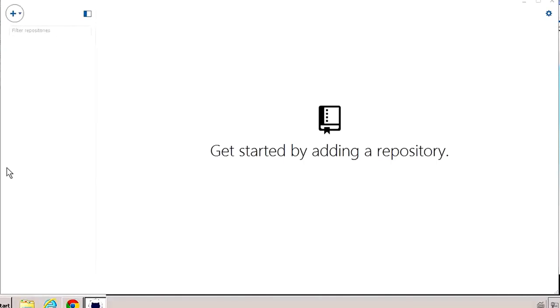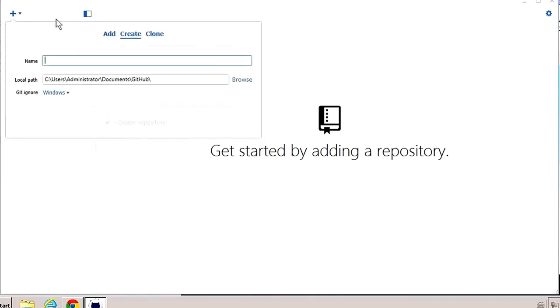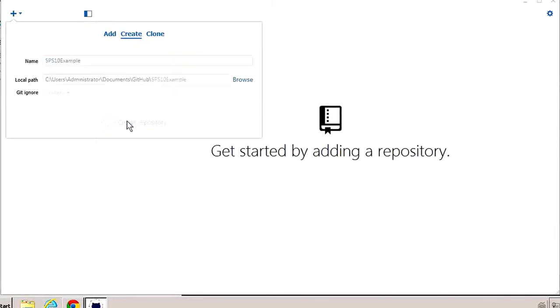Now I'm already logged in using my HANA Academy account here. So if I want, I could make a new repository, one that we're going to use for this exercise. So we can call this something like SPS 10 example. Okay, let's go and create that repository.